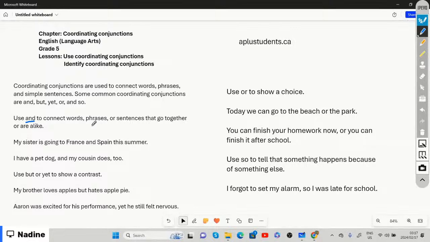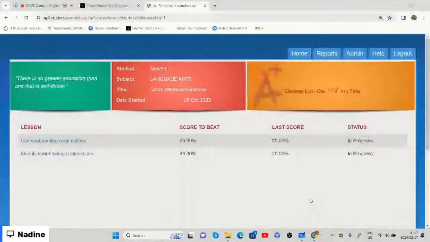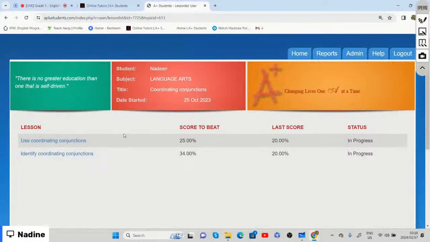And we are doing our tutorial lesson on aplusstudents.ca. So we're going to go to aplusstudents.ca, and we're going to use coordinating conjunctions. Let's go.